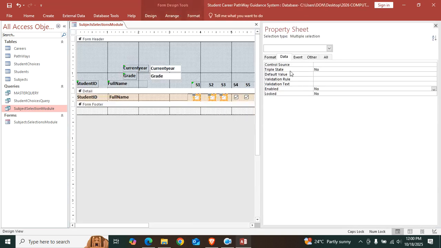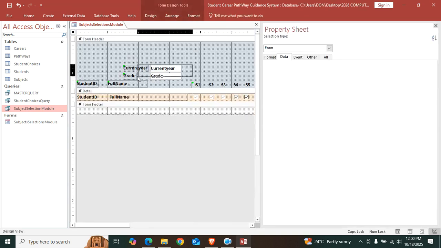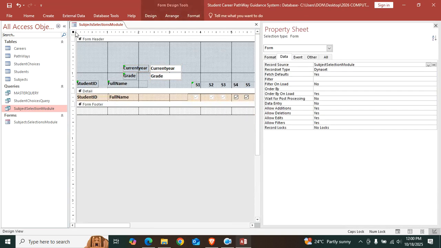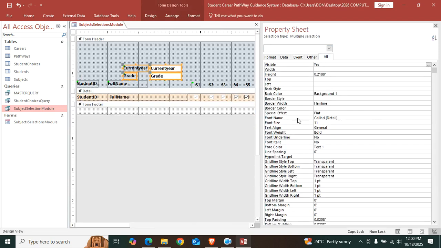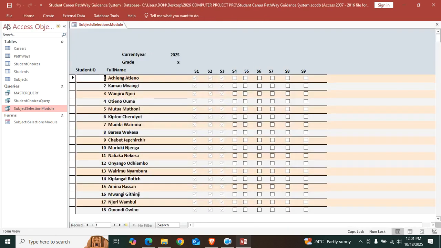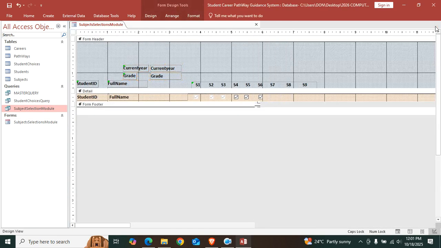So now the next thing is just to make sure you give this one a clear finish. Make sure the property sheet is available. This one, go to all, go to back style, make sure it is transparent, and also the back style, if there is no line, transparent, like that, so that when you run, it looks nice, it looks smart and professional. Then the next thing, you can also give it a heading here.